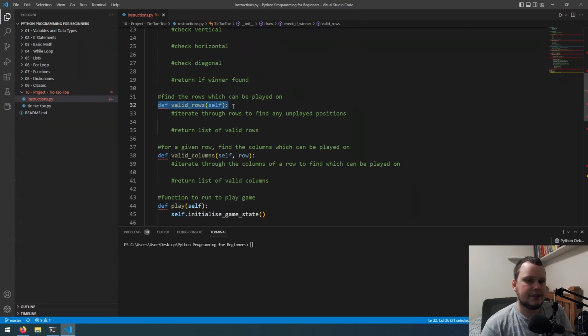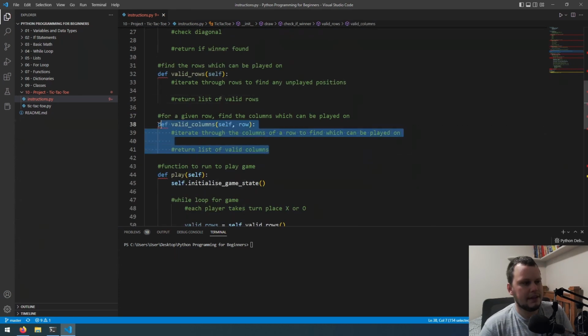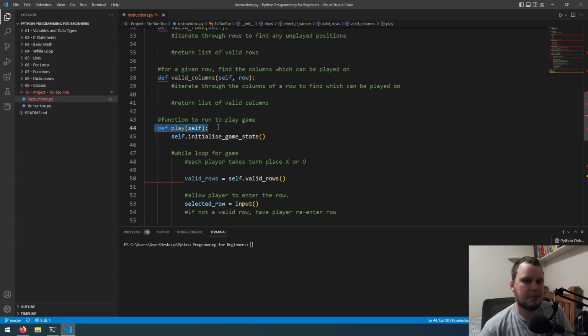This was used when you're choosing which row you want to place your piece on. So if one row has all 3 columns full, it won't show that as being an available option. So find the rows which can be played on. It iterates through the rows to find any unplayed positions, and then returns a list of the valid rows that can be played on. Then there's valid columns, which is pretty much the same thing as valid rows, except you pass it the row that you're playing on, and then it iterates through each column in that row and returns all places that can be played on. Then we've got the actual play method, which is where the game logic is running.